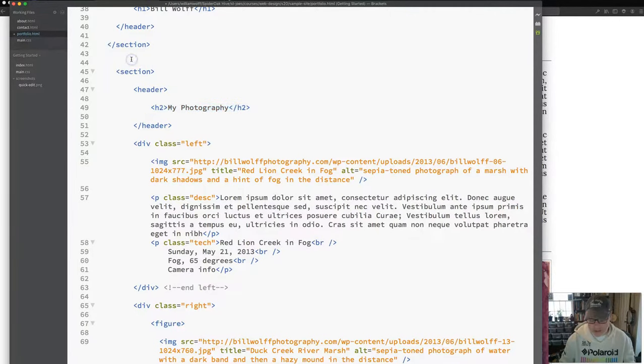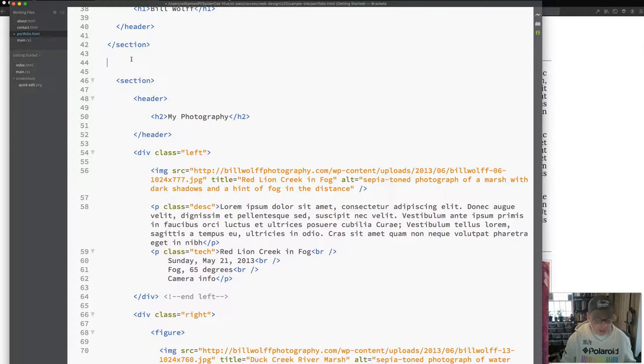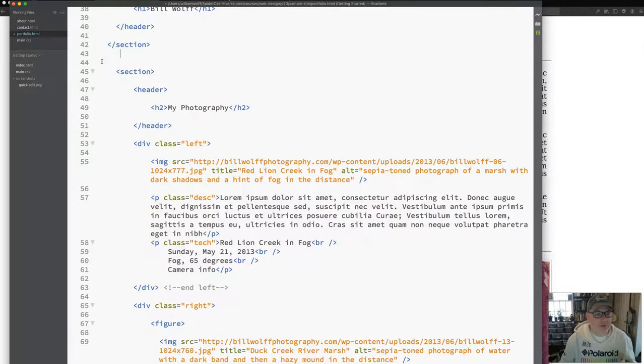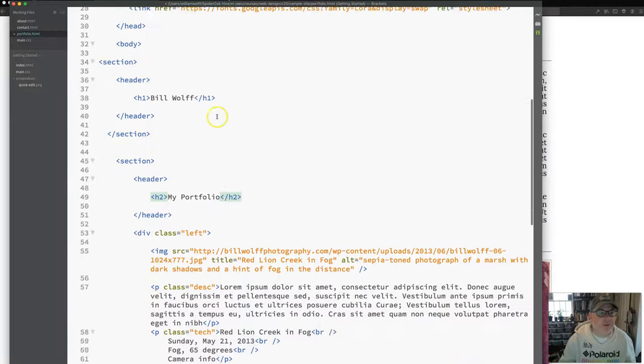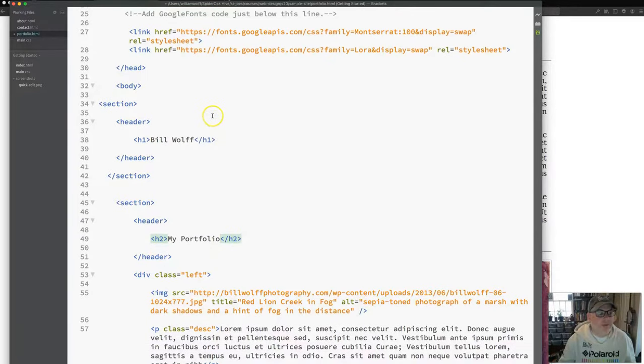Now I do recommend that you, before this, include a brief statement summarizing your portfolio, like what can be in it, if you want. That could be something you could add. You could also just have it say my photography or my portfolio, and let that speak for itself. Okay, so I leave that up to you.